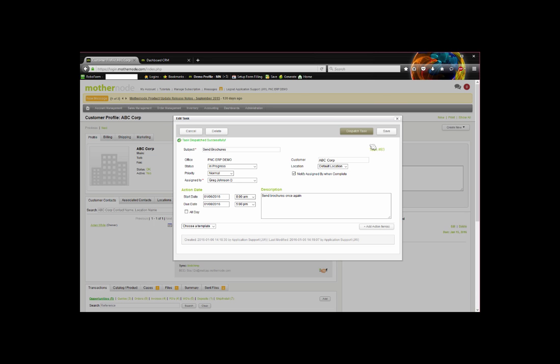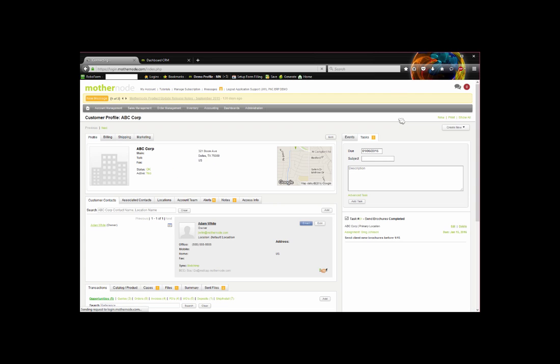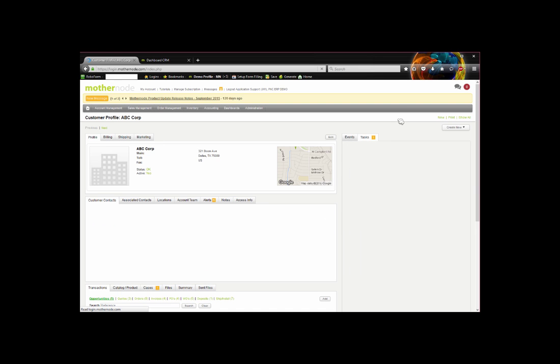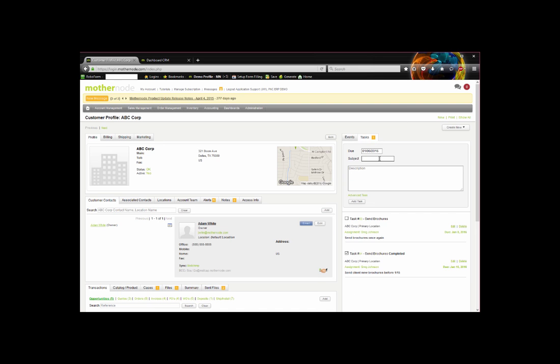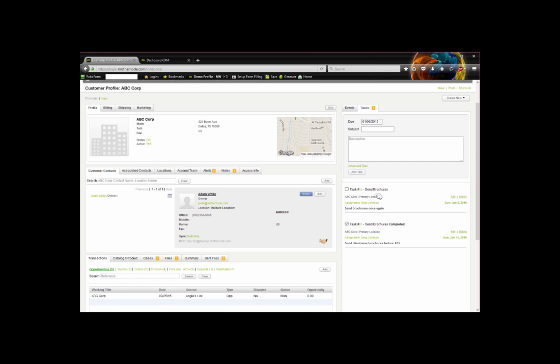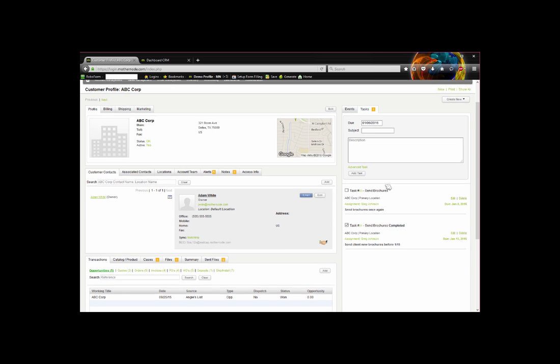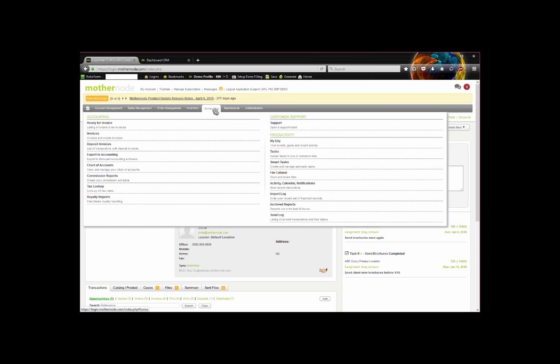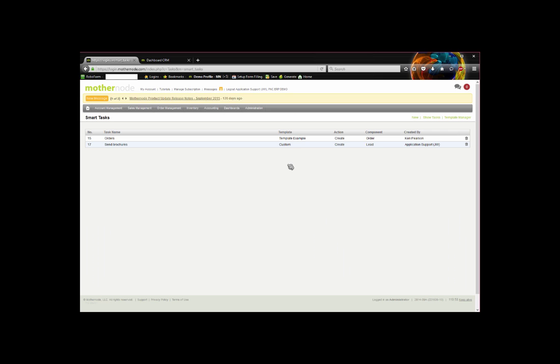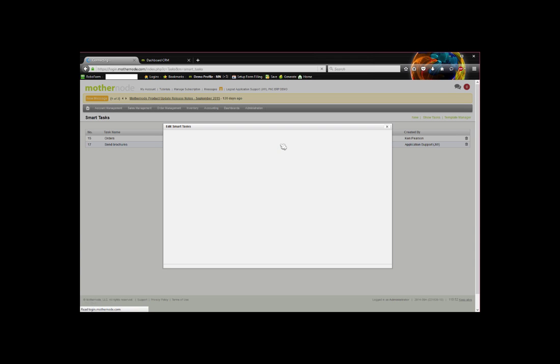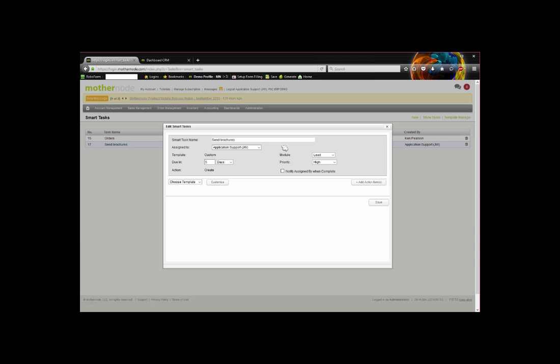So let's go ahead and take a look at that. I'm going to go ahead and close this out. Okay, so again, it's going to refresh, and now we see the latest task that we just created. Okay, so now let's go back over and take a look at the smart tasks. Let's see, we have a couple in here already. Let me just pull this up so you can take a look at it. So if I was creating a new one, it would be exactly like this.